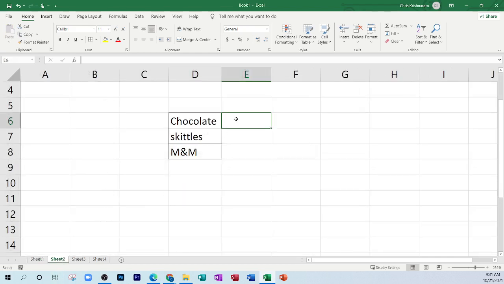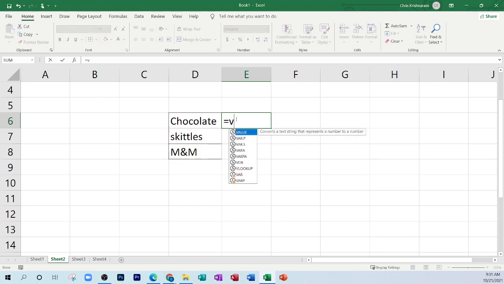So we're creating the VLOOKUP formula now. That's going to be equal VLOOKUP. The first argument is the lookup value, what you are looking for. In most cases, when you're creating this function, the lookup value is usually going to be close by, basically in the same row. So we're basically looking for chocolate. That's why we're going to put D6, because we're looking for that word chocolate. That's our lookup value.